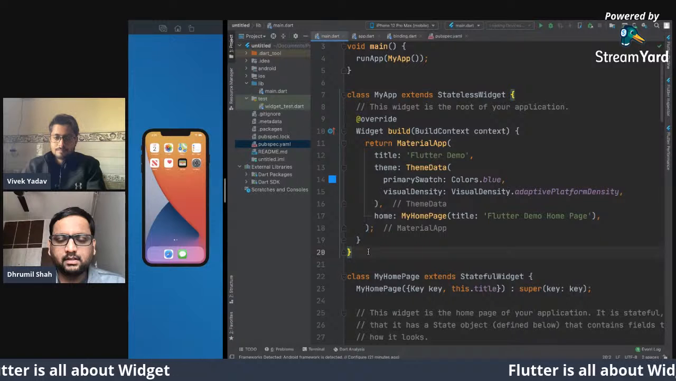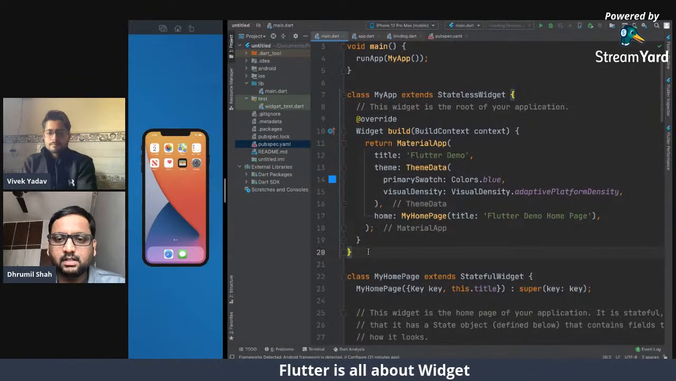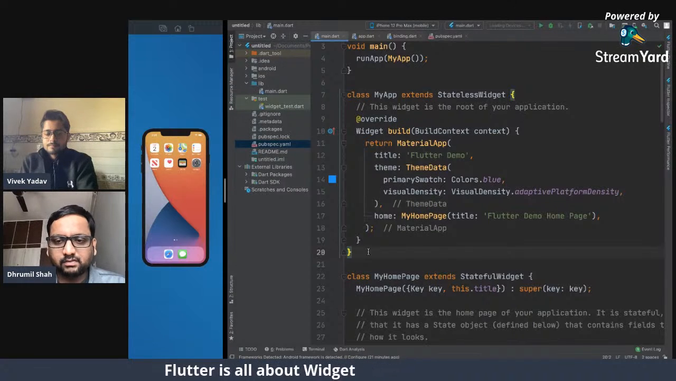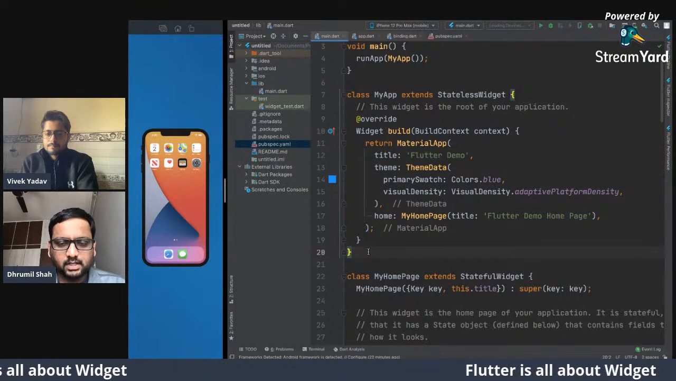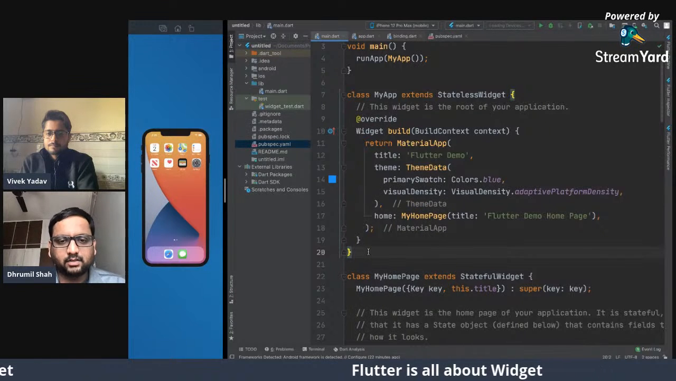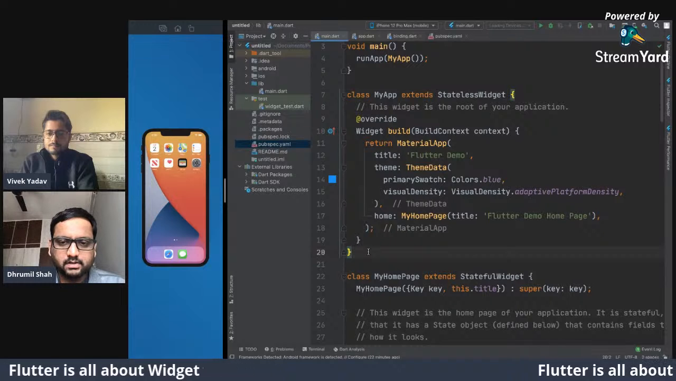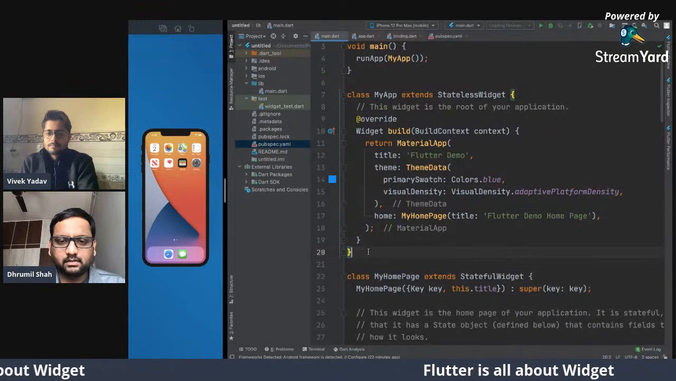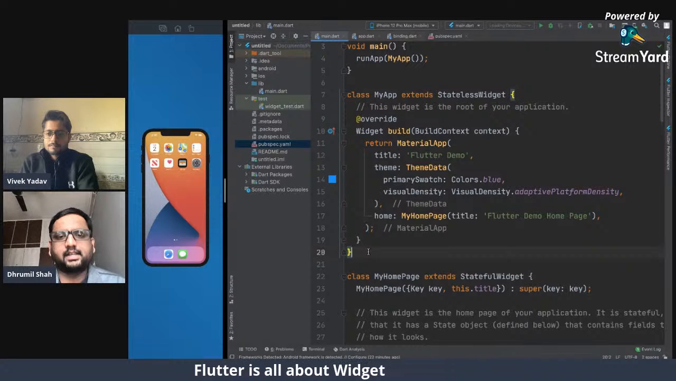The next is visualDensity. VisualDensity is another parameter, and here we have used adaptivePlatformDensity. That means whatever platform we are going to use, it will take the visual density from it, and it will be drawn on the screen based on that. So we don't have to worry about whether it is running on Android or iOS. Based on that, it will take the visual density. Whether your phone is too big or too small, it would be taken care of.